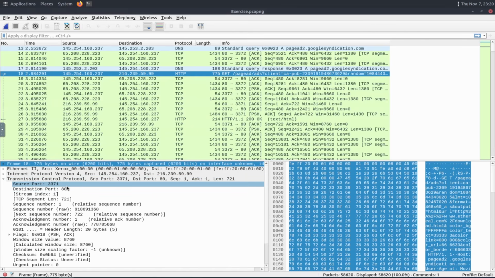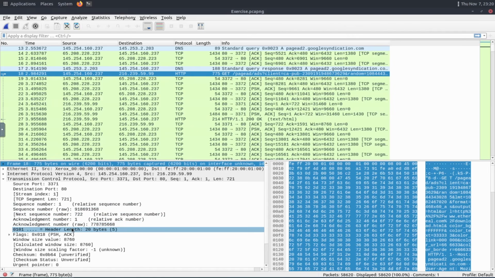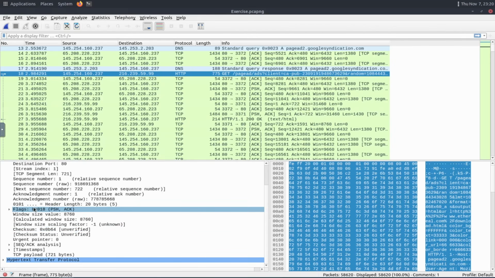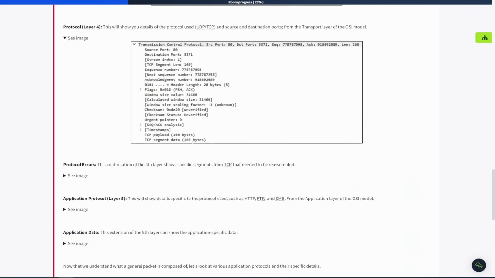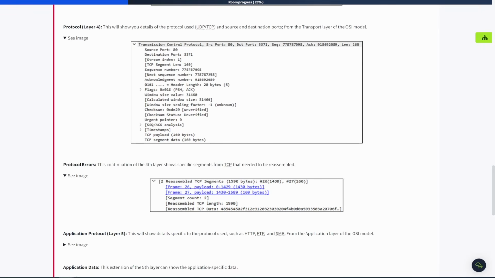And then it tells us about the source port and destination port. It gives us a sequence number and an acknowledgement number, all stuff that's involved in the 3-way handshake. We have flags where we can see there's an acknowledgement flag in this packet, stuff like that. So pretty useful. And it also gives us a TCP payload. So that's layer 4.